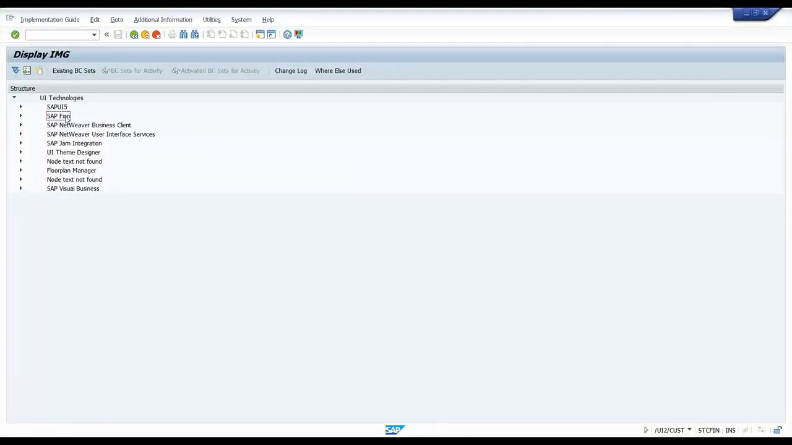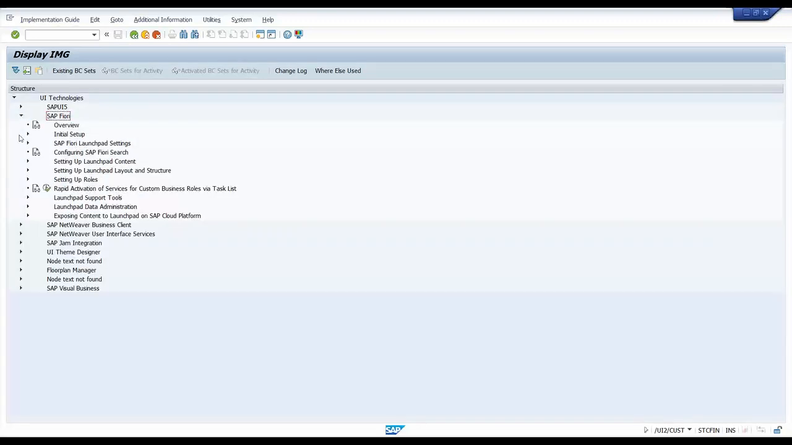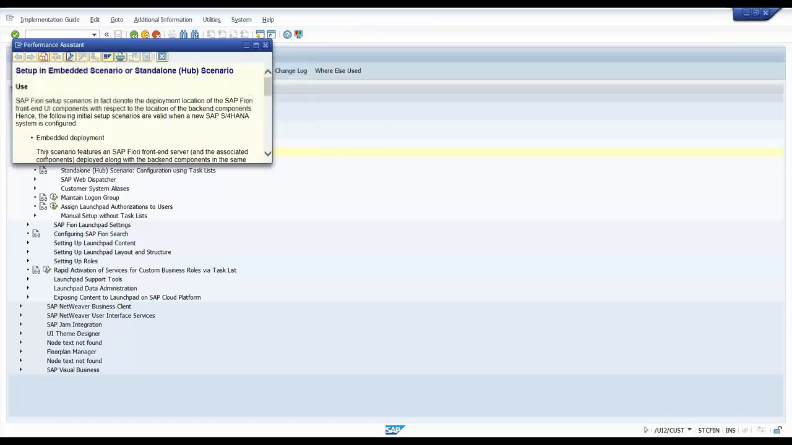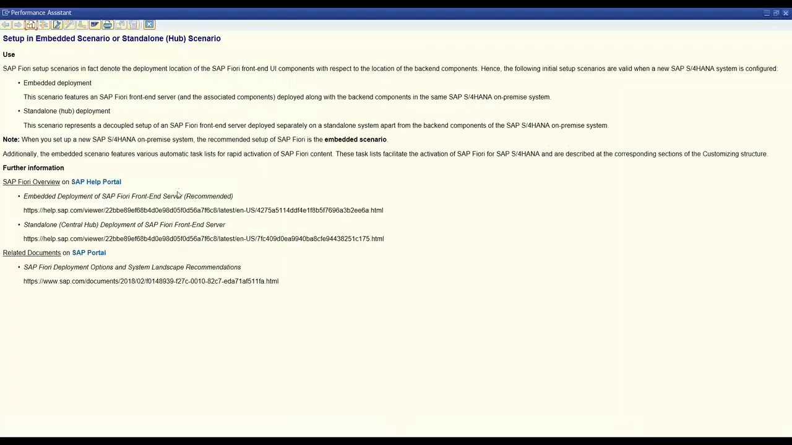Now you see there's SAP Fiori. If I expand SAP Fiori, you will see initial setup for Fiori and all the documentation here. You can see standalone configuration, standalone hub scenario, and embedded scenario hub configuration. I go inside, click on this, and you see it opens up the documentation here. It also redirects you to the other documentation option. You see the recommendation for embedded deployment.